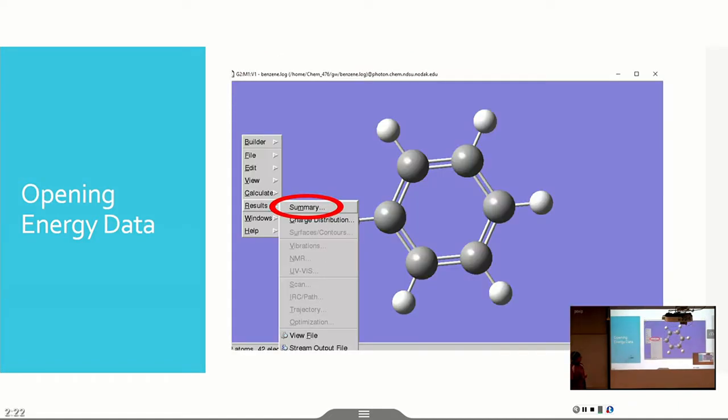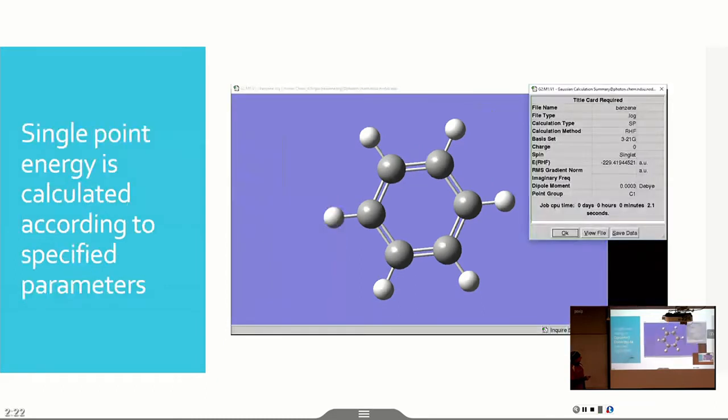So you just run that job, and you open up the results window, go to summary. It opens up this little window, which might be hard to see on here and on paper, but it gives the file name, type, and how it was calculated, which would be the single point energy, the basis that we used, and the energy, which is negative 229 atomic units.